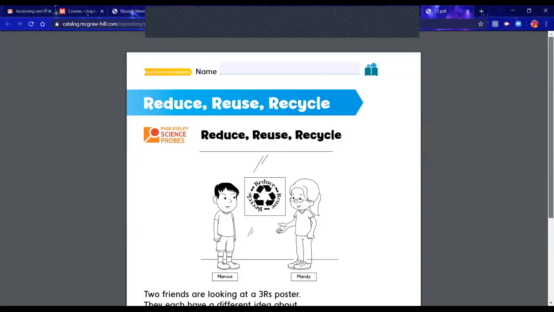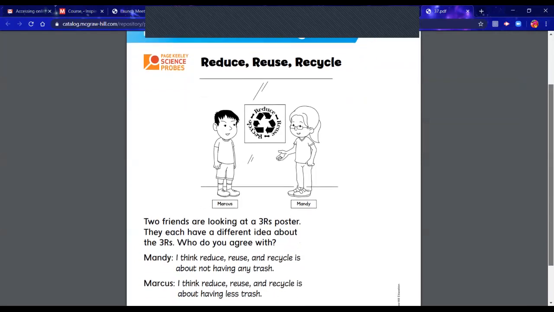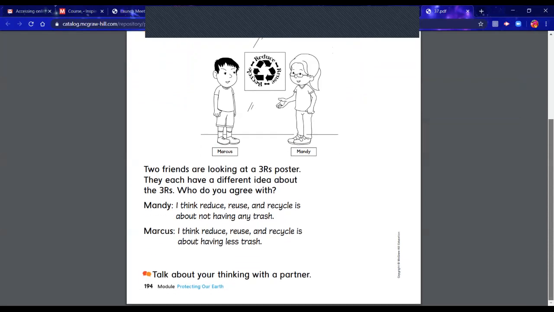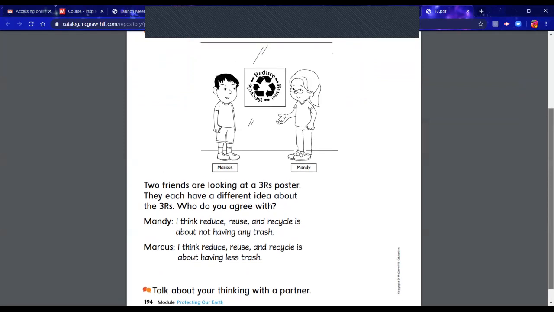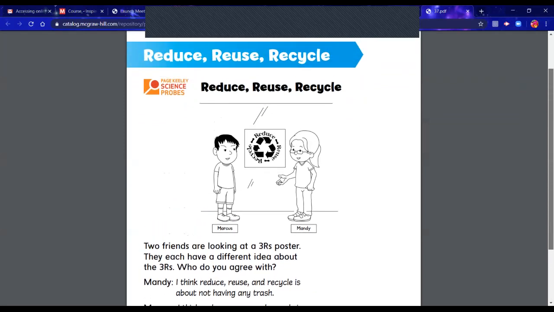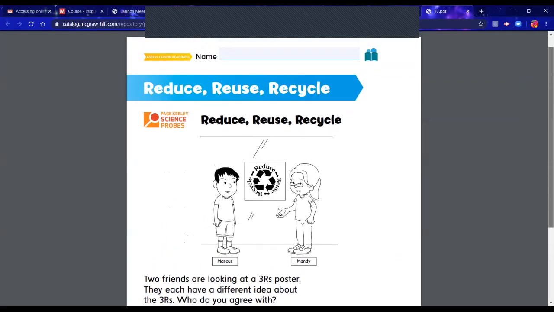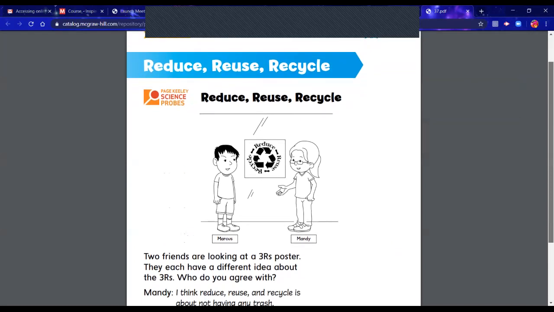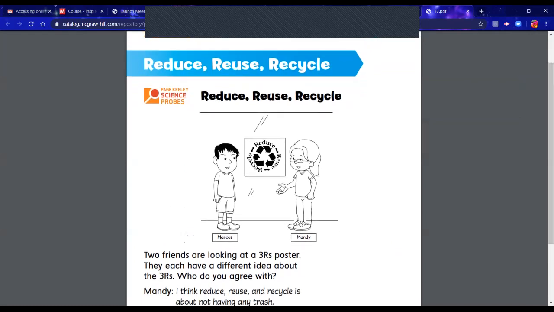Open your science books to page 194. All right, put your name and date on the top. Reduce, reuse, recycle.